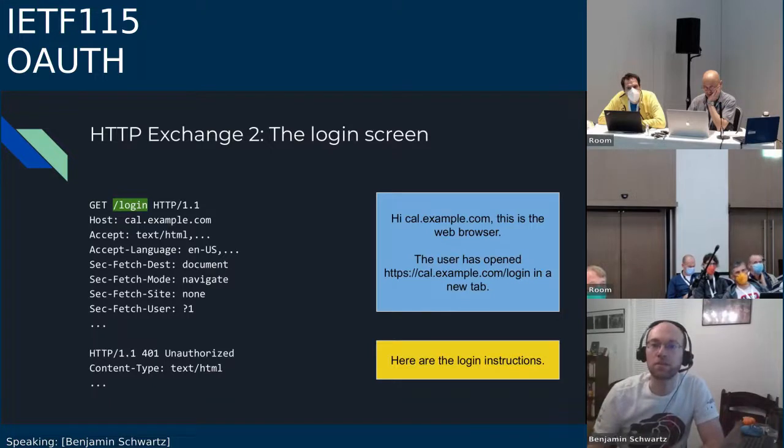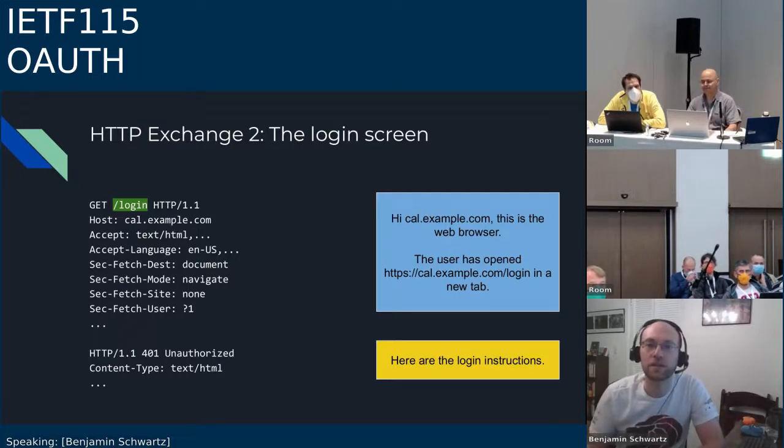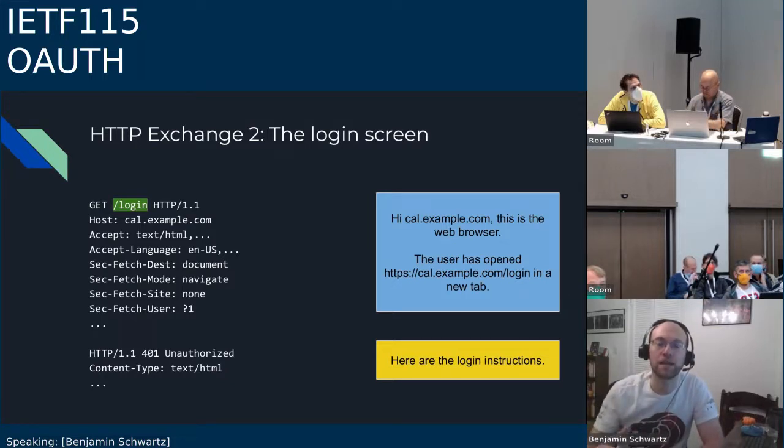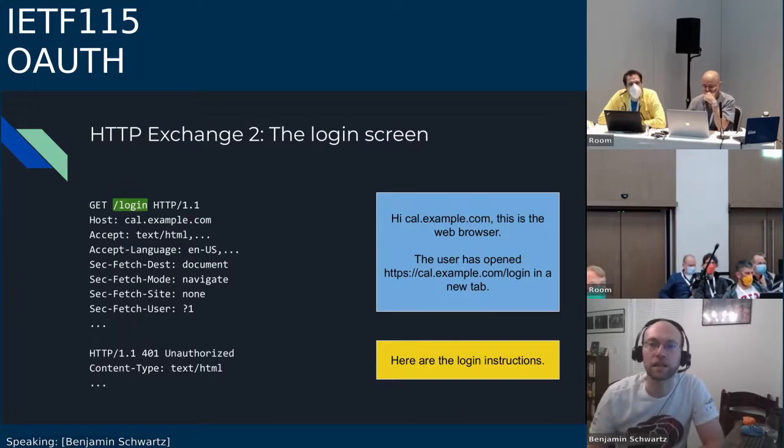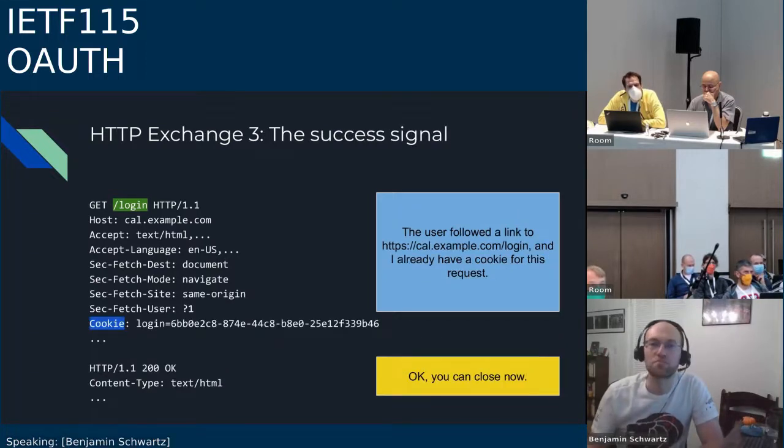So that WWW-Authenticate header had a parameter called location equals /login. So that tells the client where this login page is. So the client now opens a web browser, and that web browser is instructed to load this page. And so here we get back, again, a 401 response, but this time it contains HTML telling us the login instructions. Next slide.